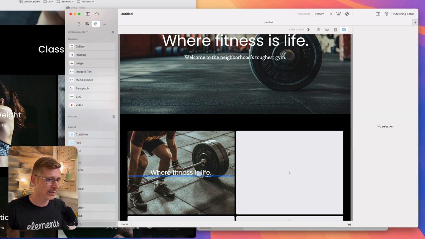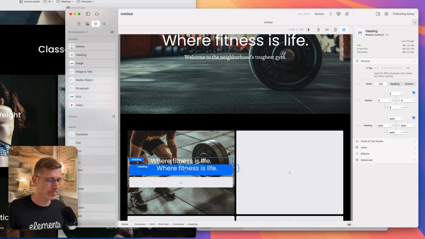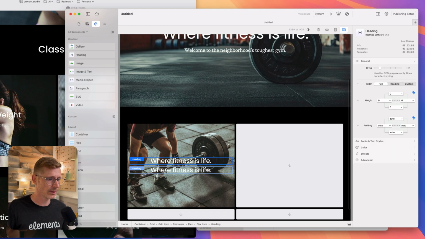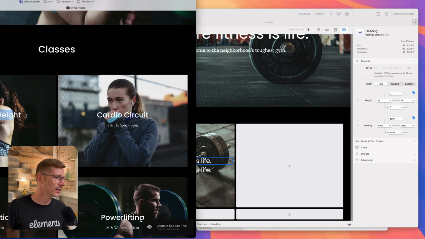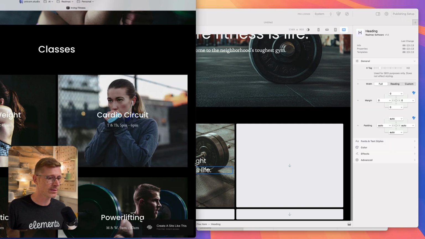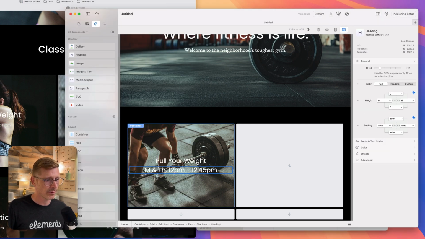So I want my flex, and I'm going to put that in my flex item, and then I'm going to duplicate it again into the other flex item. So let's have pull your weight, and we'll copy the time there. And again, we need to change this because that is too large.